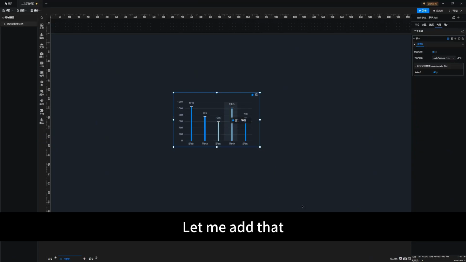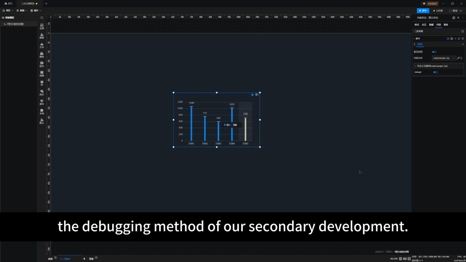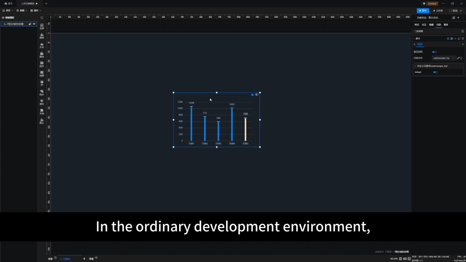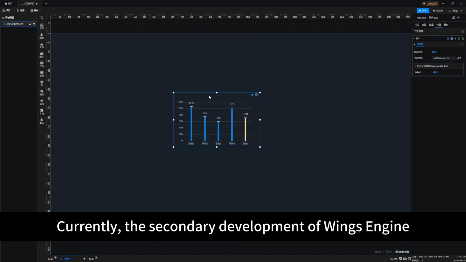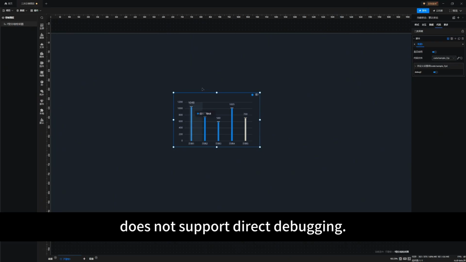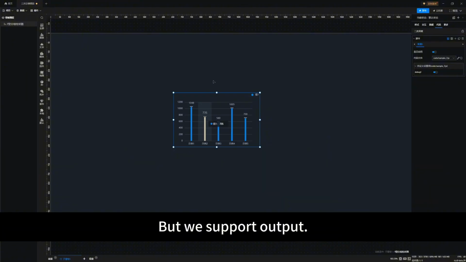Hello, everyone. Let me add the debugging method of our secondary development. In the ordinary development environment, when writing code, we definitely need a normal output or a debugging form. Currently, the secondary development of Wing's engine does not support direct debugging, but we support output.